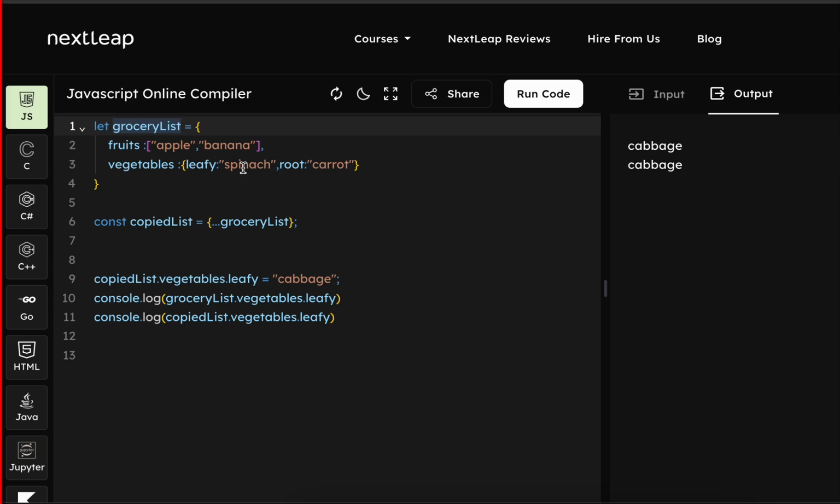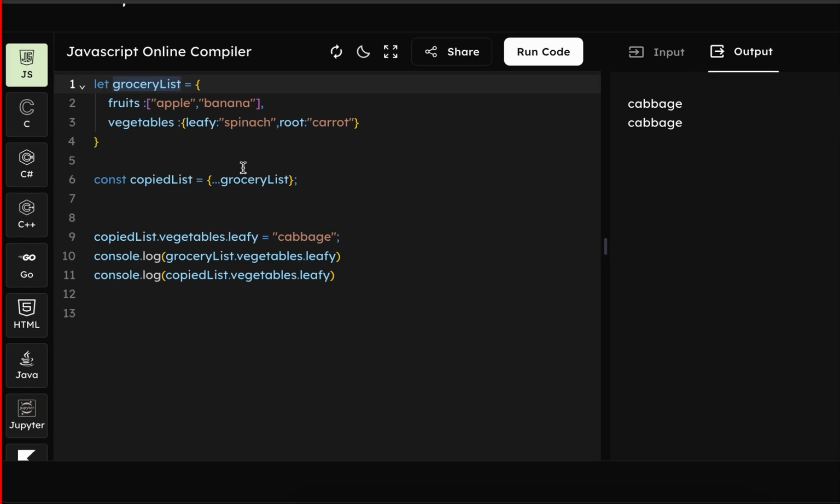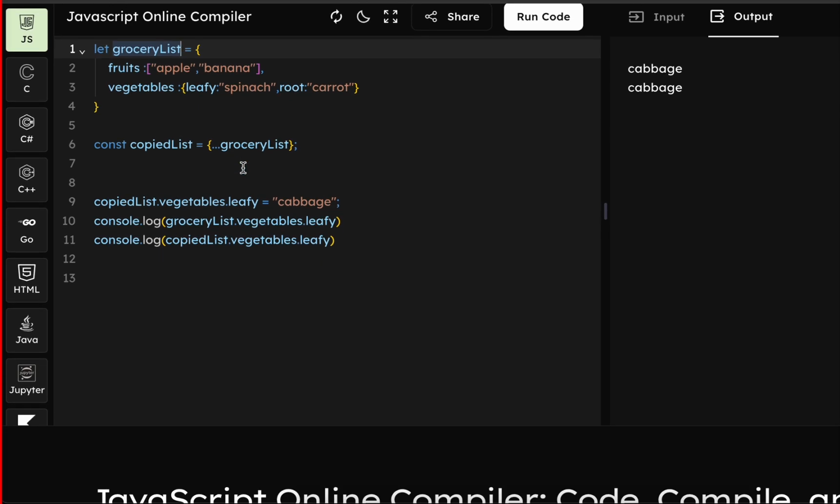To avoid this, we have to use what is called a deep copy, which creates an entirely new copy of the nested object and ensures they are independent. A deep copy means that instead of pointing to the same grocery items, we write everything from scratch. There is a grocery list, and we have the fruits and the vegetables.